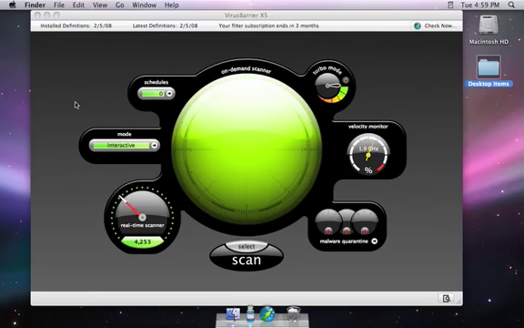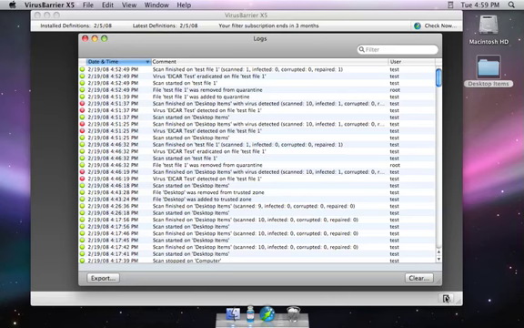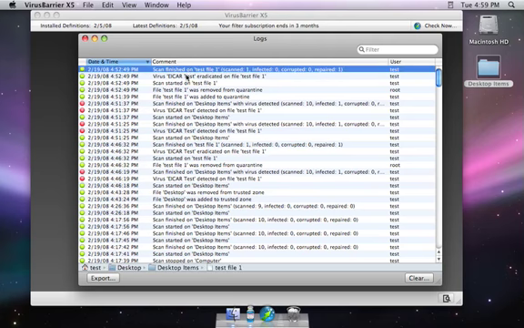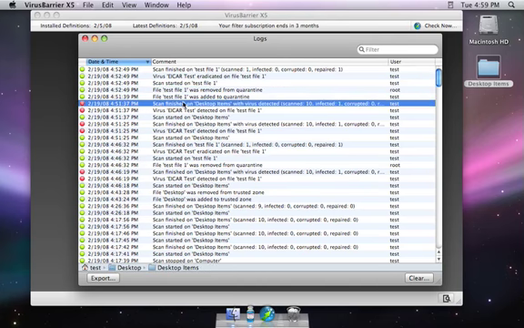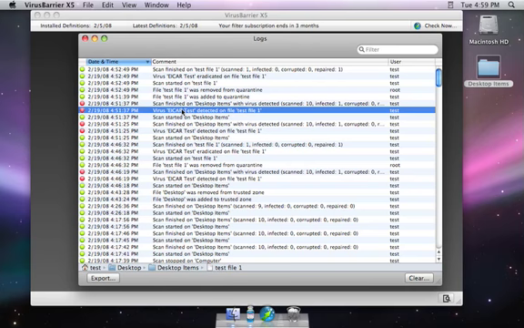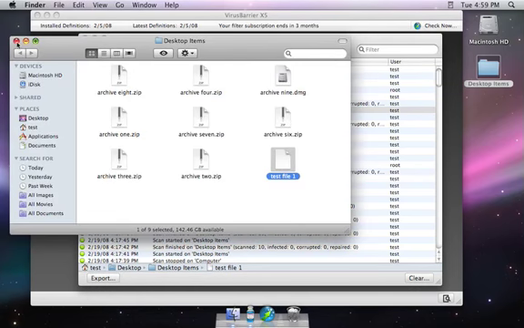To view VirusBarrier's logs, click the Log button at the bottom right of the VirusBarrier window. A new window will appear showing you the VirusBarrier logs. The logs show all manual and scheduled scans, as well as any infected files that may have been detected. You can control-click an infected file in the list and choose Show in Finder to see that file on your Mac.